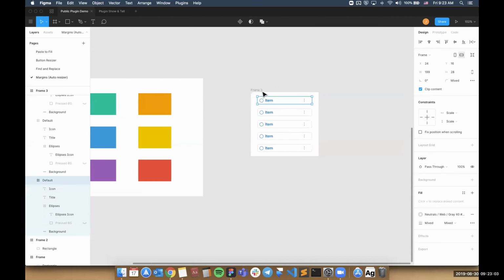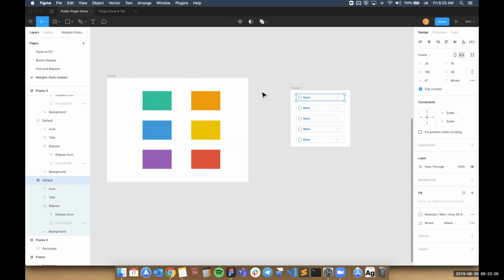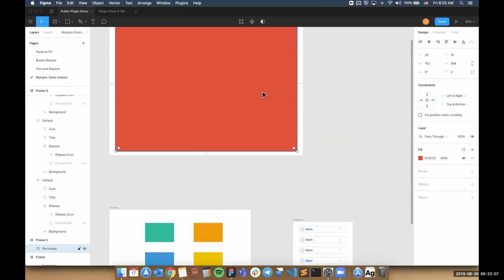So yeah, that's something I'm working on. I think it's pretty much complete. I'm just looking for a good name. Let me know if margins makes sense, or if you have any ideas for any other names.